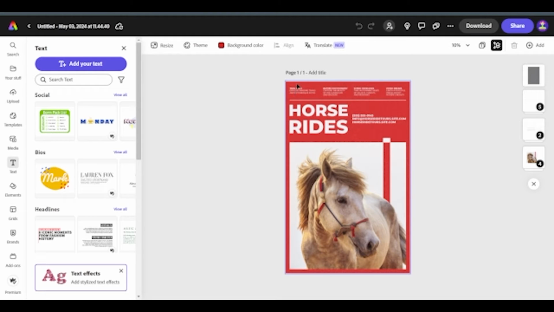So 11 by 17 is referring to tabloid paper size. If you plan on printing this, 11 by 17 is going to be larger than a regular sheet of paper. If what you're after is actually just a regular sheet of paper, you're going to want to make sure that you resize this first to 8.5 by 11.